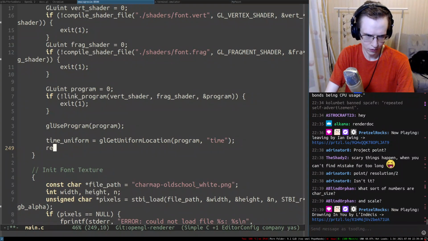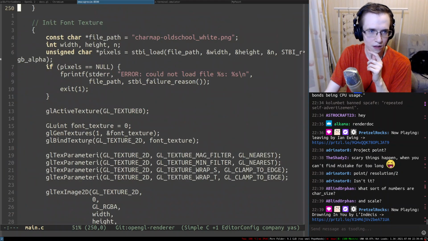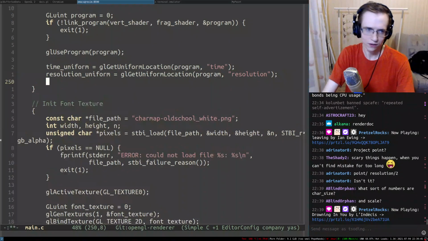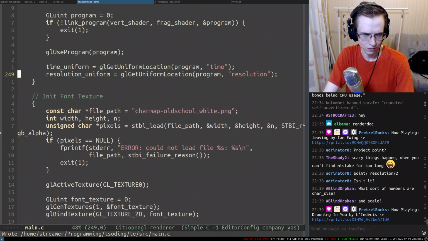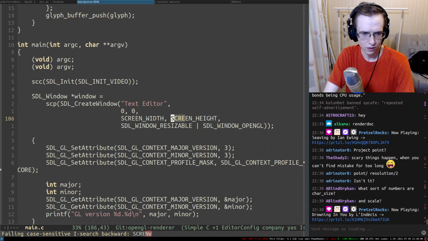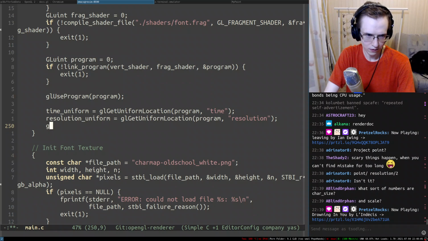Alright, time, actually, resolution uniform. glGetUniformLocation, program, resolution. There we go. So here's what we have in here. And I suppose I can set the resolution only once, right? There's no reason to set it multiple times. But what's the resolution? I guess, do we have like a screen width? I think we do. Yeah, screen. Yeah, there we go. So glUniform2f, resolution uniform.